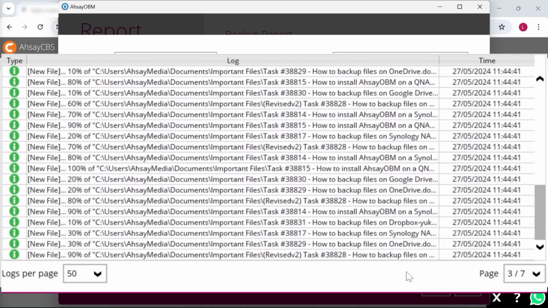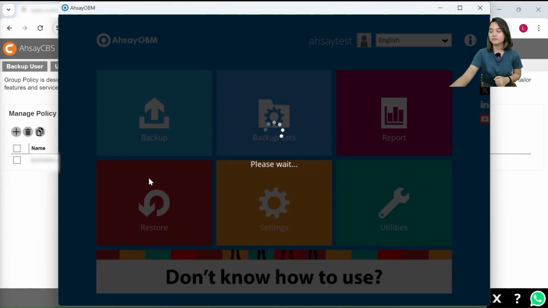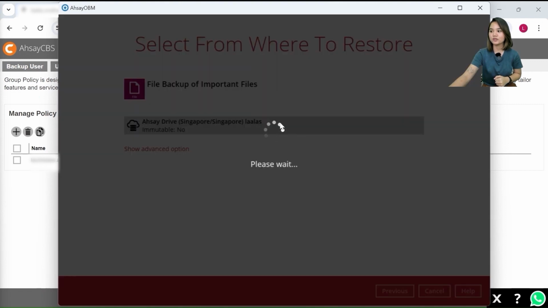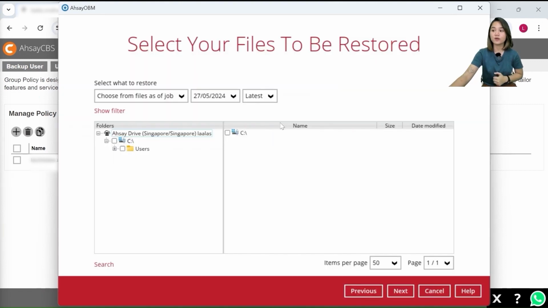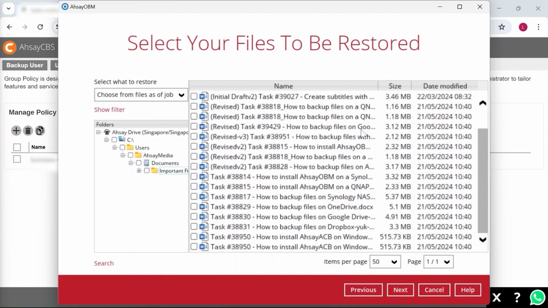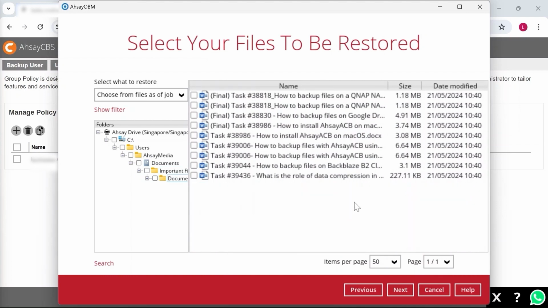A similar method will be used to check if the filters work correctly through restore. What we should expect to see are only files that contain the word task on its name. Let's close this window. Click Restore. Select the backup set. Then click the destination storage and open the folder where the filter is applied to. Here, you'll see that only files containing the word task are backed up to the destination storage.